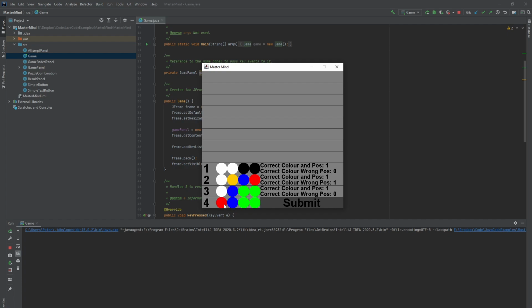So we'll change this to red. Do 1 black. And so we had 1 correct position and color. So I'll do this one as green.